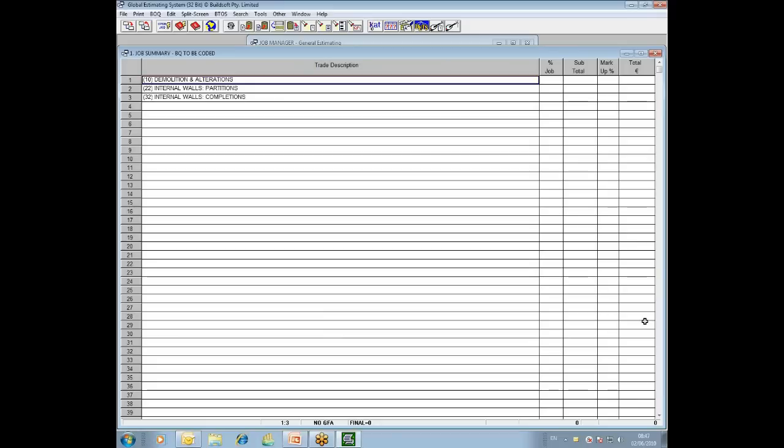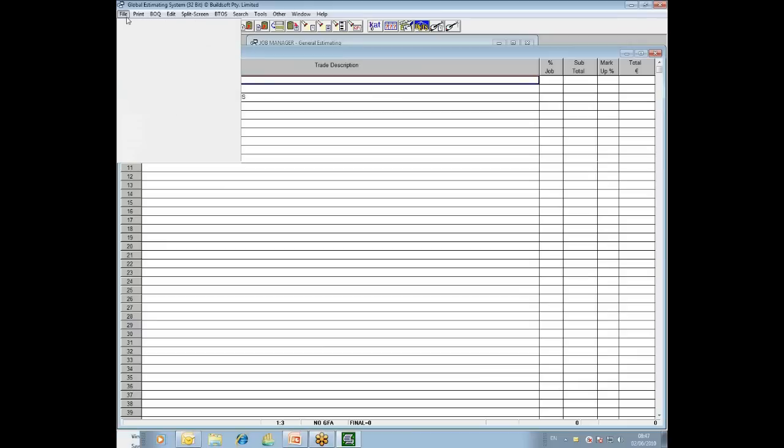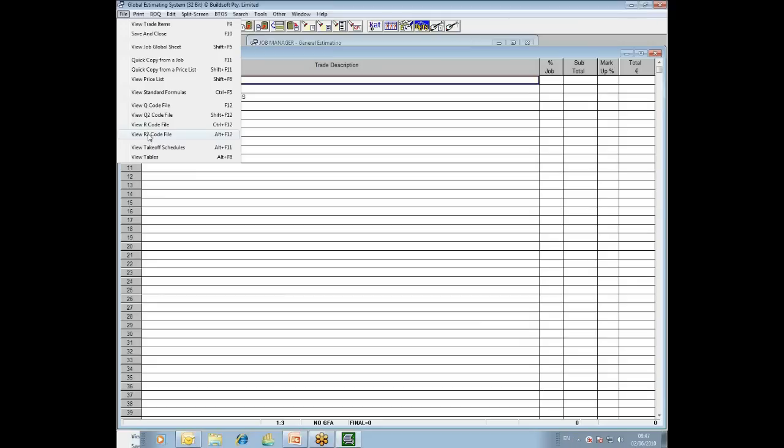So where are they accessed and how are they created? Well, what I'll do is show you on the Job Manager screen. Up the top left-hand corner, you'll see the File drop-down menu. If you click on the File drop-down menu, you'll see down the bottom View OR codes and View OR2 codes. What are the differences between OR codes and OR2 codes?